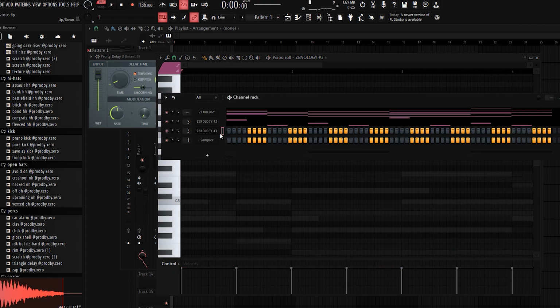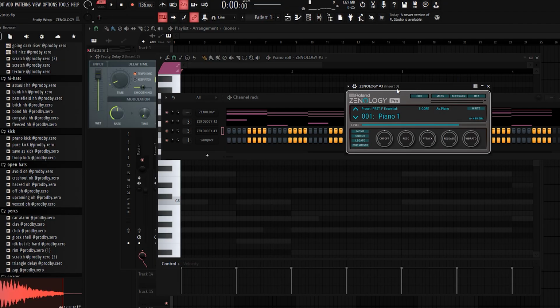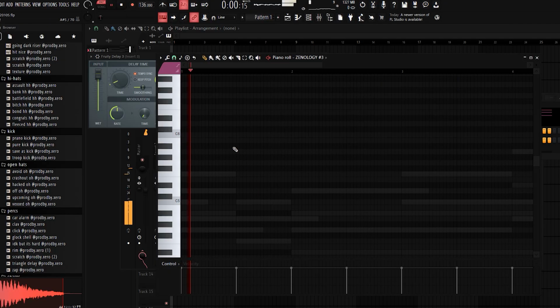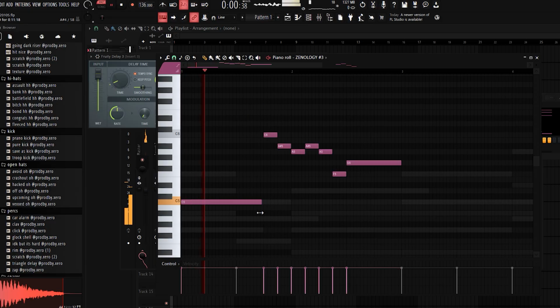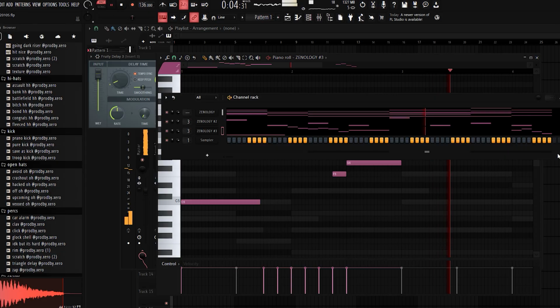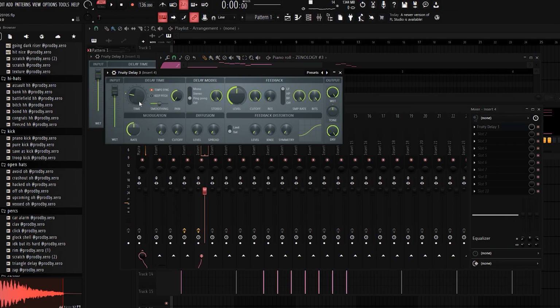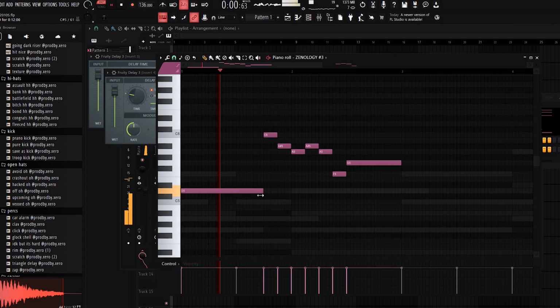Then I'm going to get some sort of piano with, again, a very pronounced high end, something like this. I'm going to play a catchy melody which lasts for a short time. I'm going to place a delay on the piano as well, but this time it is going to be a bit slower.